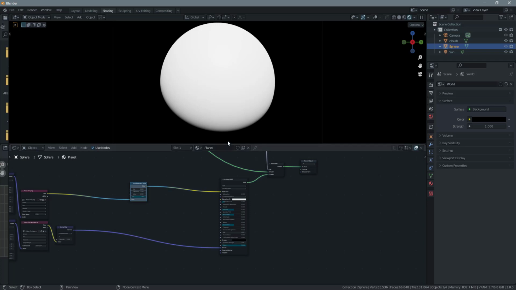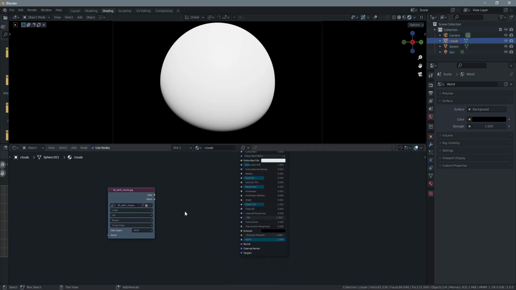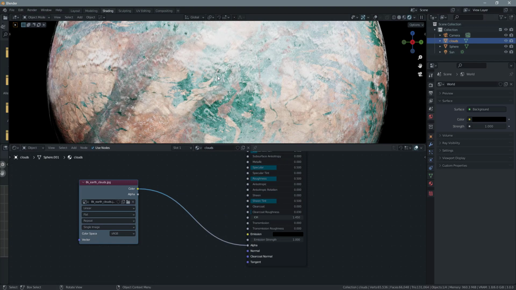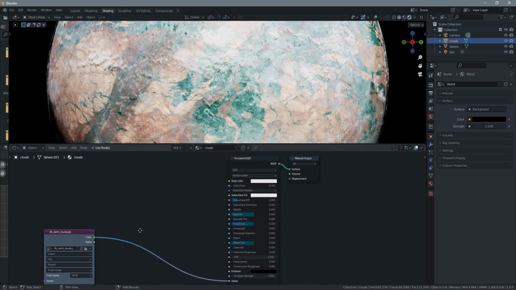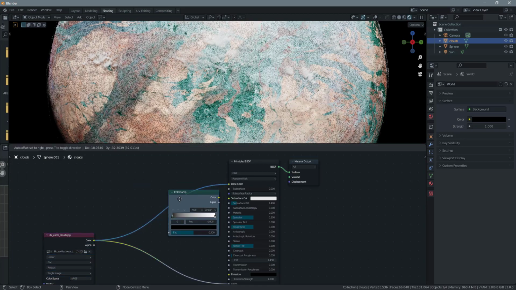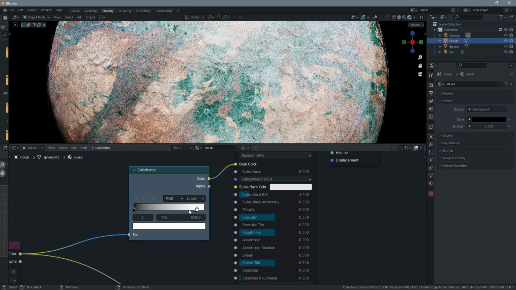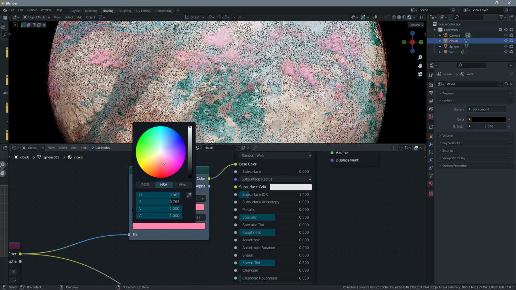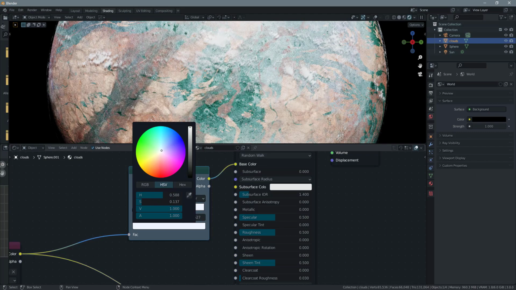So if we jump back over to shading here, go to our clouds, we just plug in the color into the alpha channel here. We now have clouds. We can control the color of the clouds via a color ramp, as per usual with clouds. So you can lighten, darken them. You can change the color and composition of the clouds if you want. So if you want pink clouds, you can. So I'm going to go with some slightly yellow clouds.